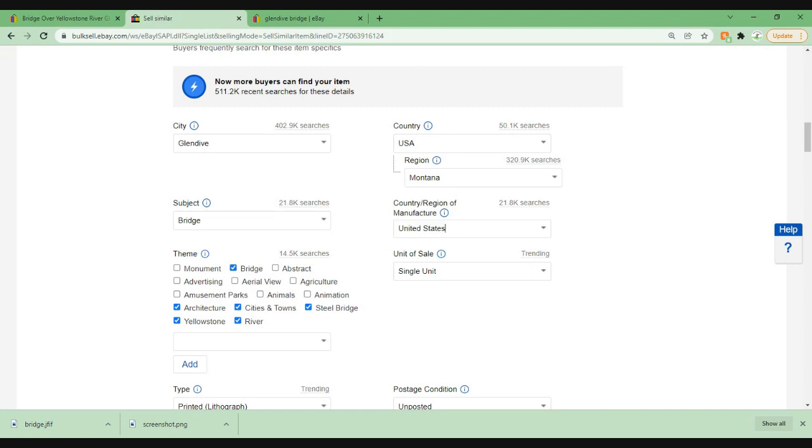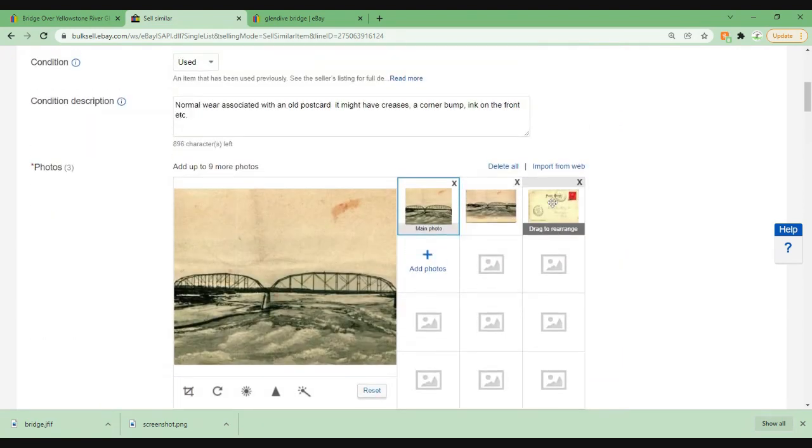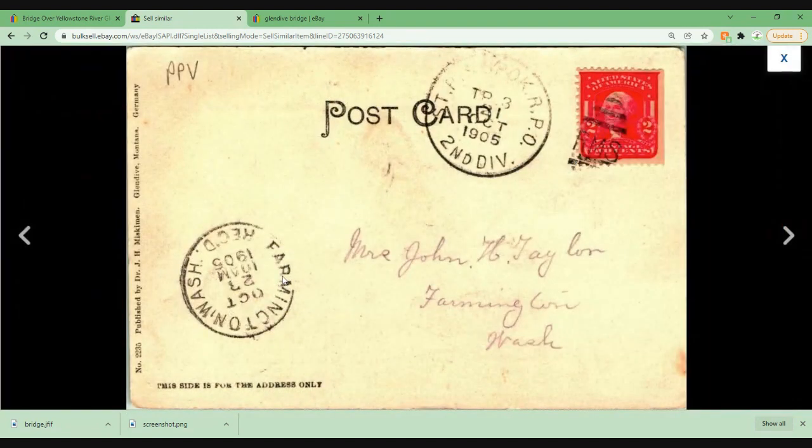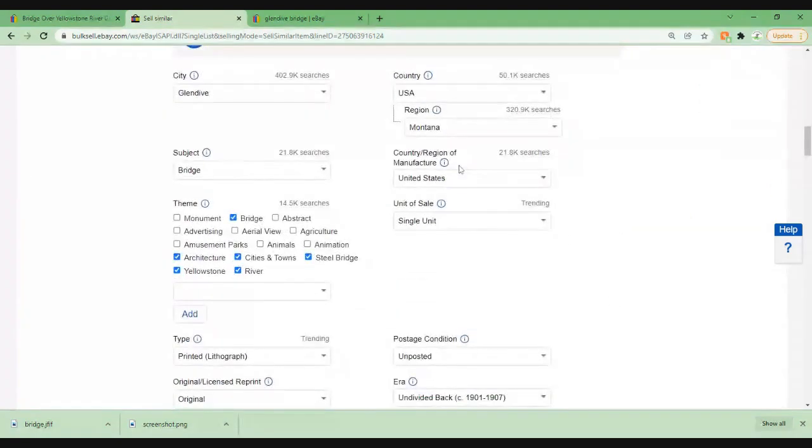I always put in United States. I don't believe that anybody is searching for the country or region of manufacture. This is probably actually made in Germany, I'm going to guess. Let's take a look. Published, made in Germany. So I never even changed this. I don't think anyone's searching for it. Maybe I'm wrong. If you want to change it to the correct one, you can. Just another thing to look at.